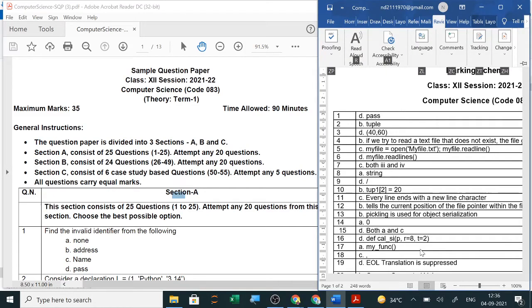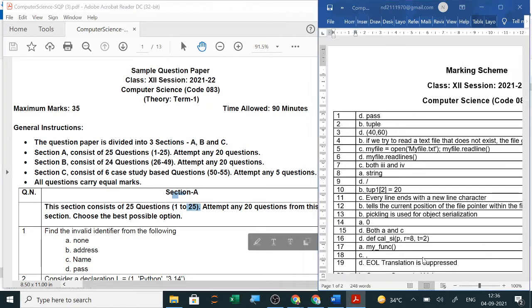Yes, this is the question paper shared by CBSE. Now, you already got the paper as well as the marking scheme. In this it is written: maximum marks, Term 1 exam. Maximum marks is 35 and time allowed is 90 minutes, meaning 1 hour 30 minutes.